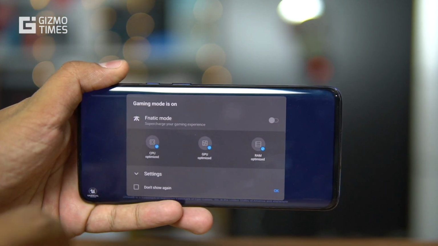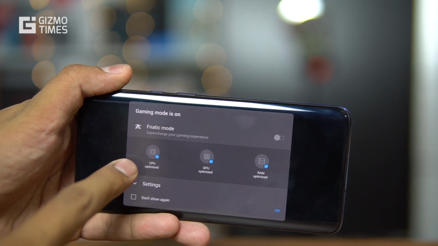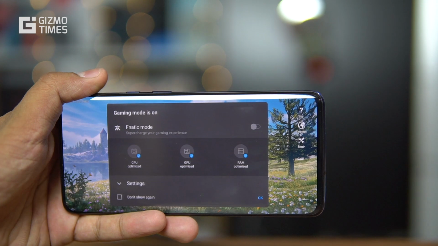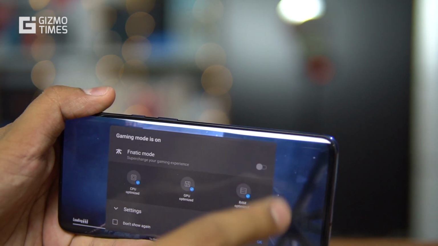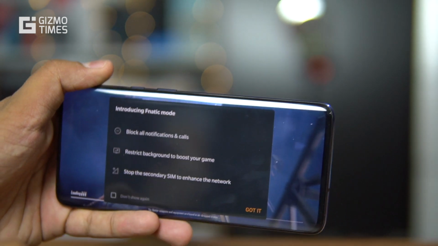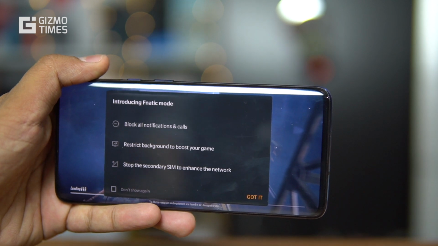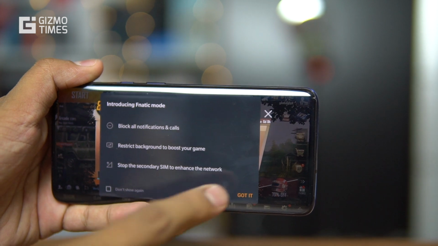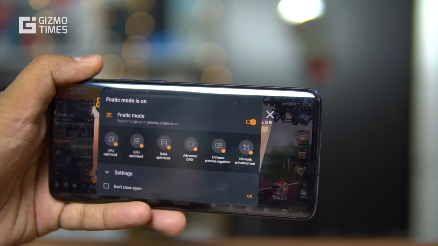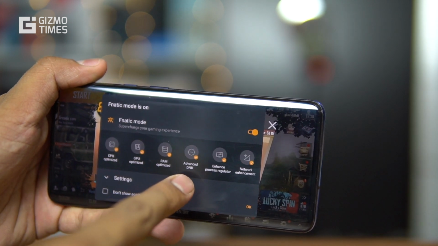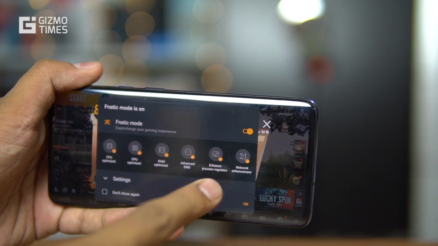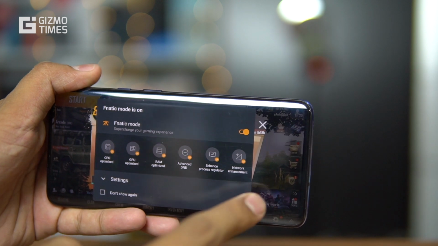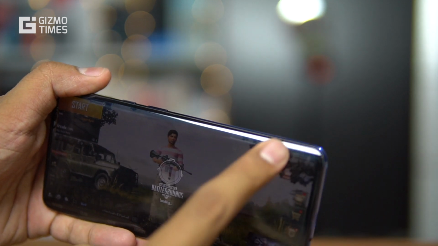So this is gaming mode, and you have CPU optimized, GPU optimized, and the RAM optimized. So these things happen here, but that's not important. What is important here is the Fnatic mode. Once you turn this on, that is where it would block all the notification call, restrict the background to boost your game, stop the secondary SIM to enhance your network. So got it. And it has these advanced features added now: advanced DND, enhanced process regulator, and network enhancement. So everything that is given to the phone now, and there is nothing given to the background applications, though.